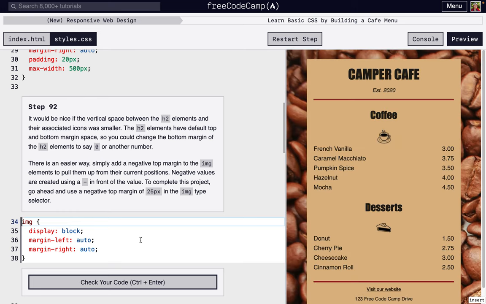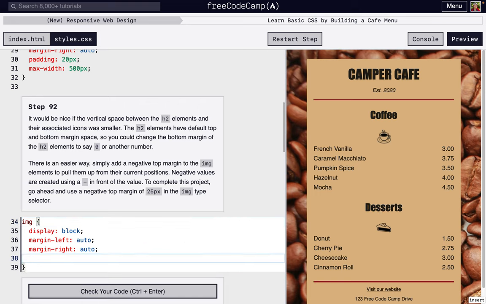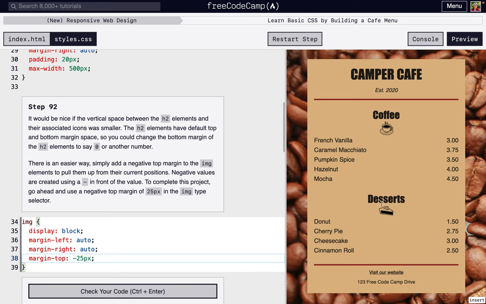And our last and final step is, we're going to change the spacing between these two. So what we could do is change the spacing on the bottom of the header too. Or another alternative solution is we can actually use negative margin. So margin top, we're going to do negative 25 pixels. And there, they're a little bit closer.